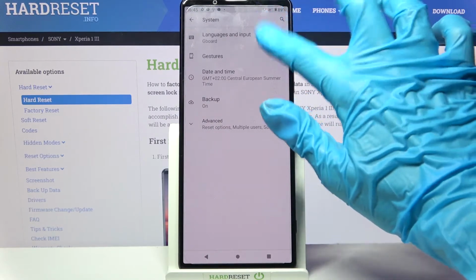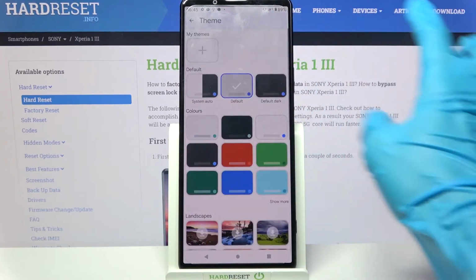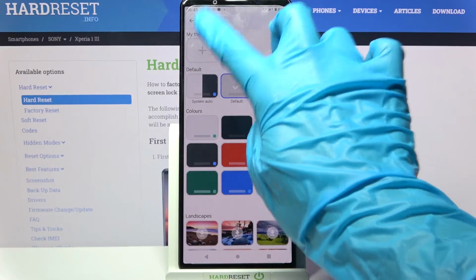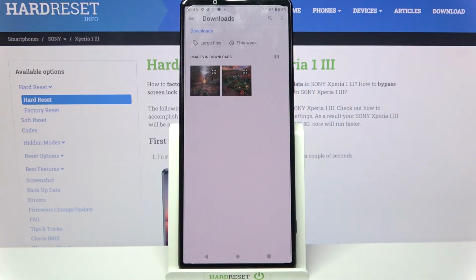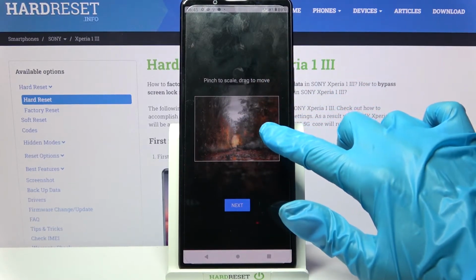Now choose System, Languages and input, On-screen keyboard and Gboard. Then go into Theme. Now you need to click on this plus sign under My themes and select one of the images on your device by tapping on the chosen one, pinching it to scale and dragging it to move.